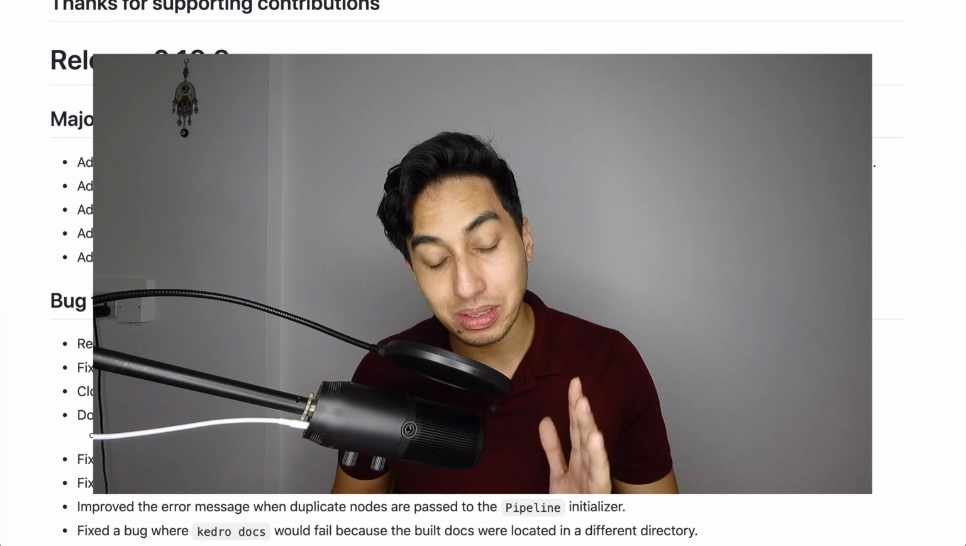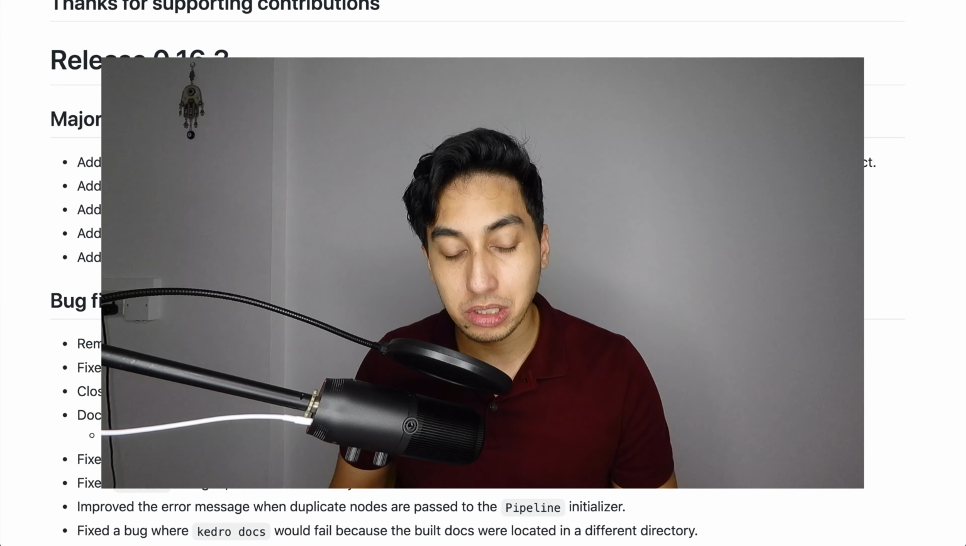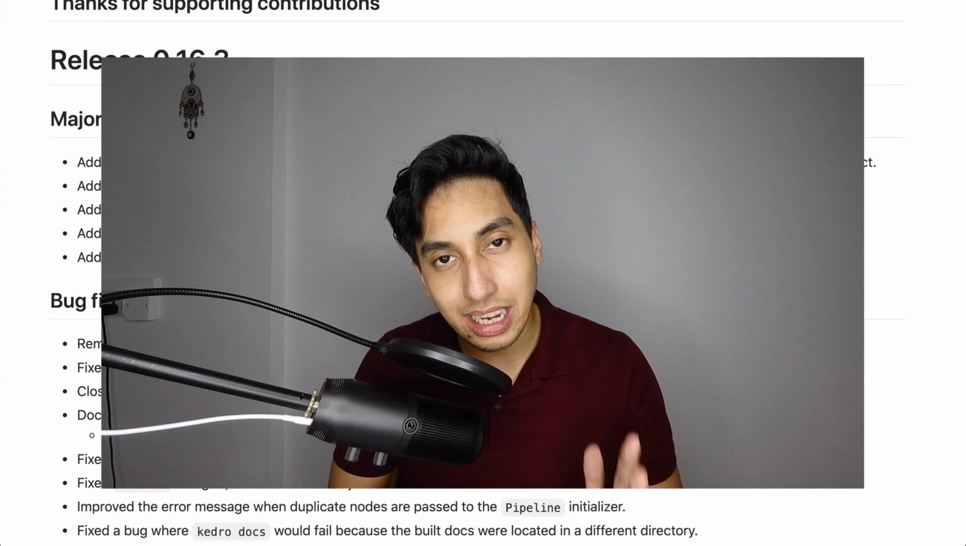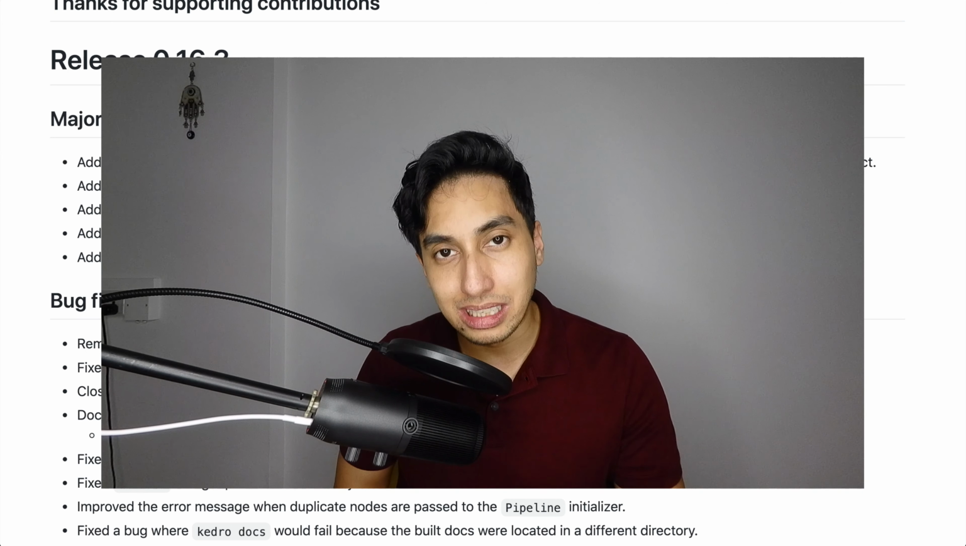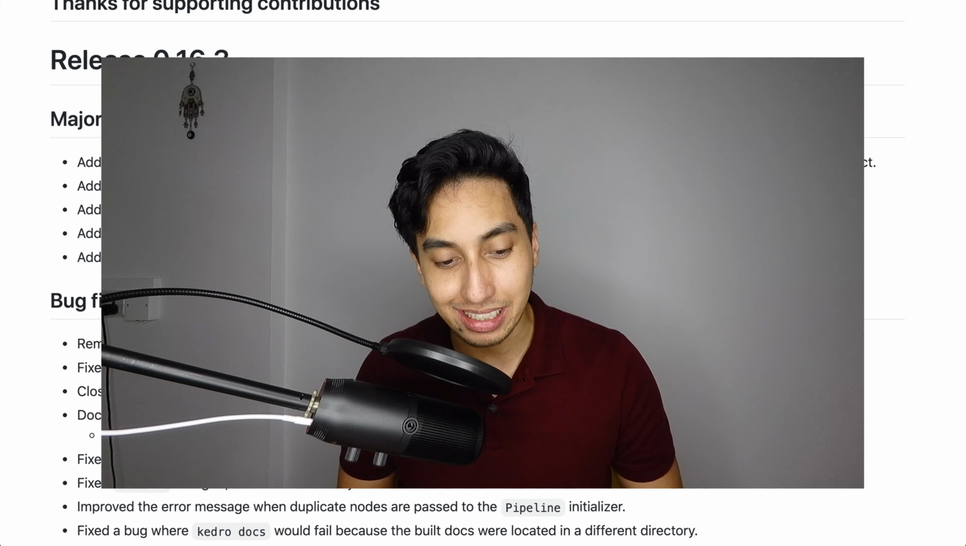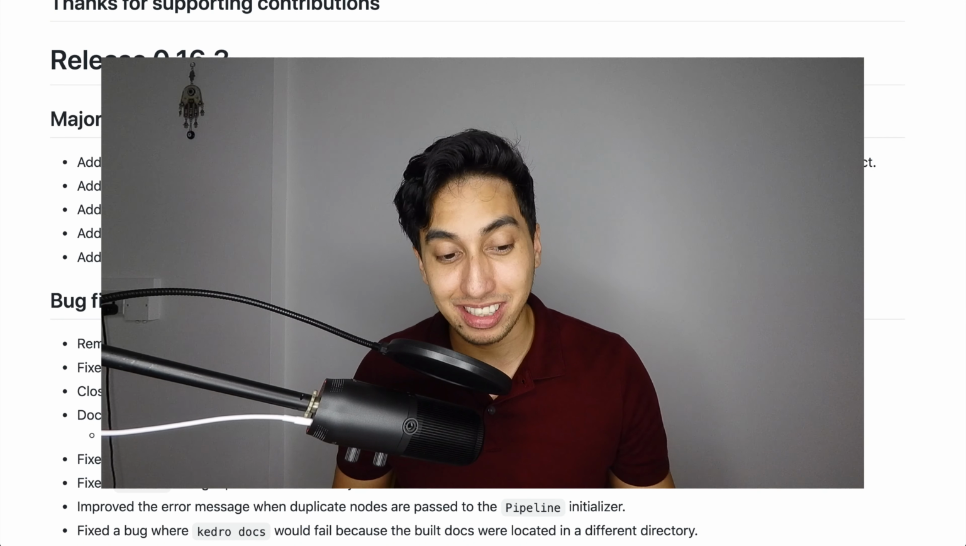And I think what we're going to be seeing is a larger open source community that has these different Kedro starters for working with different kinds of data projects. And I think that's going to be awesome to see.